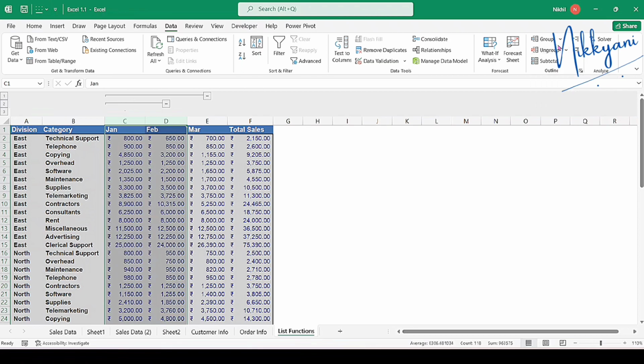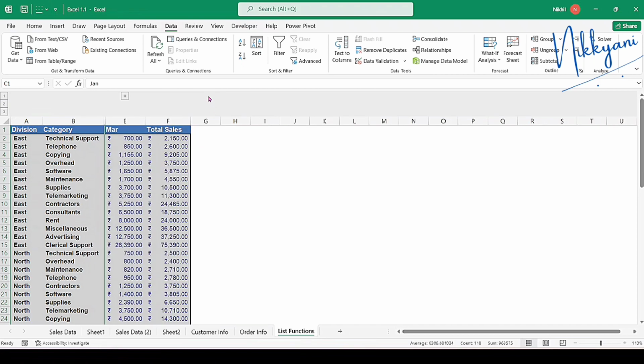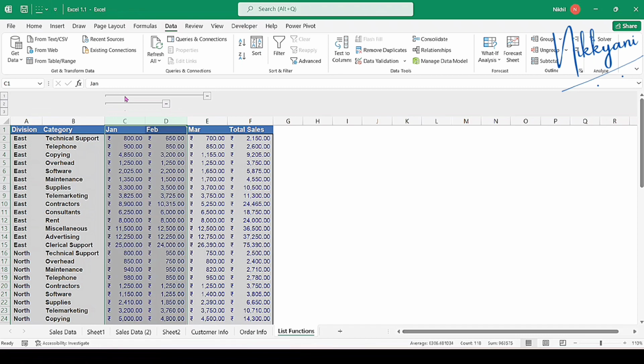Now vertical line will come above Jan and Feb month over here with sign. Click that sign, Jan and Feb month will disappear like this. Again click that sign, Jan and Feb month will appear like this. Same we can do with Feb and March month.